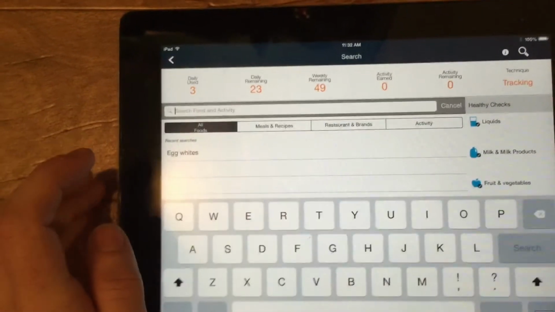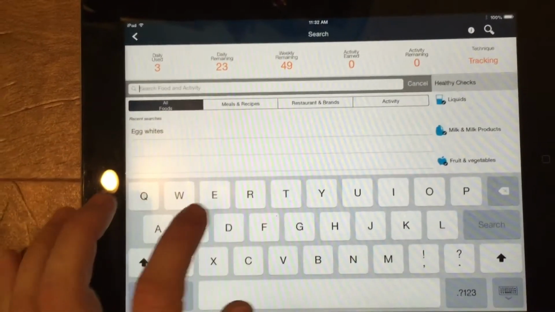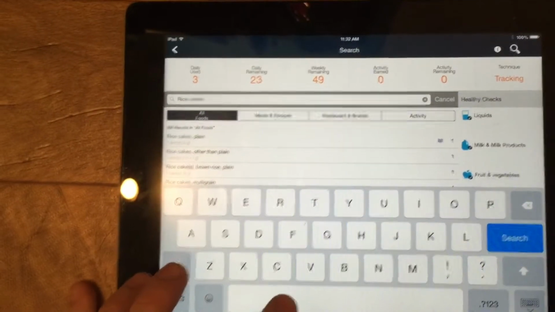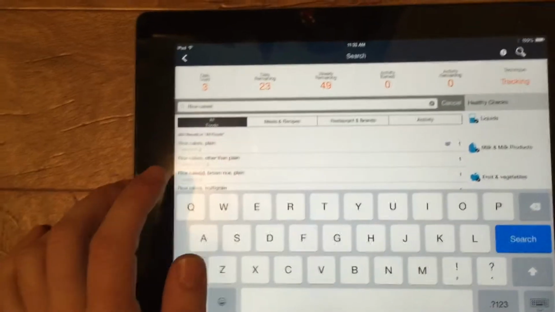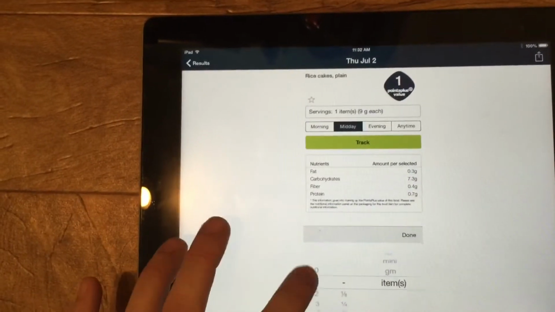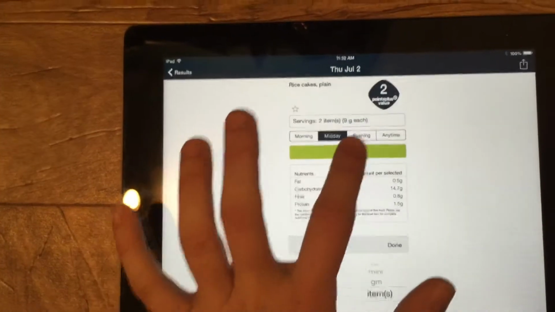So then let's say, what else did I have this morning? I had some rice cakes. Love me some rice cakes. I was out of bread. So let's see, I did have a plain one. They were not fancy. I had 2. So there's my 2 points, and track.